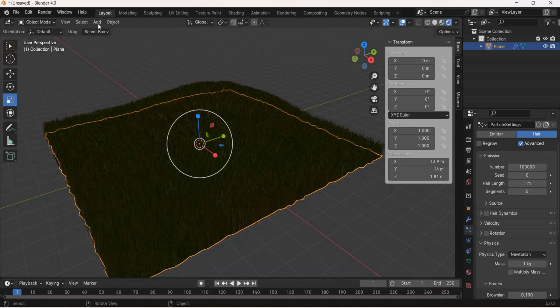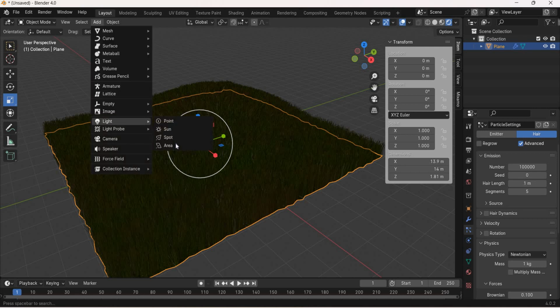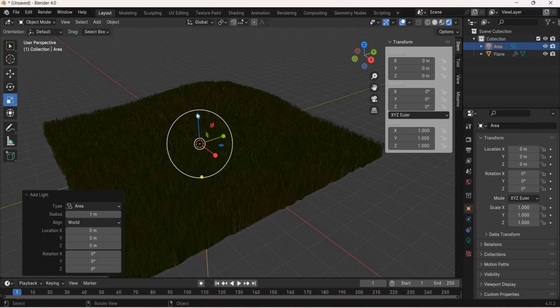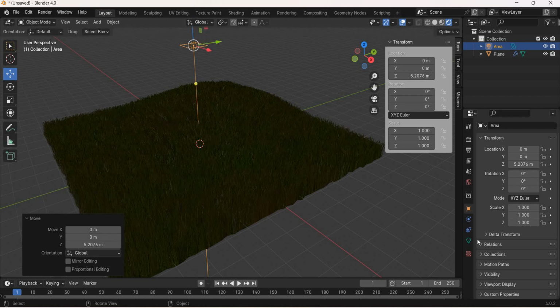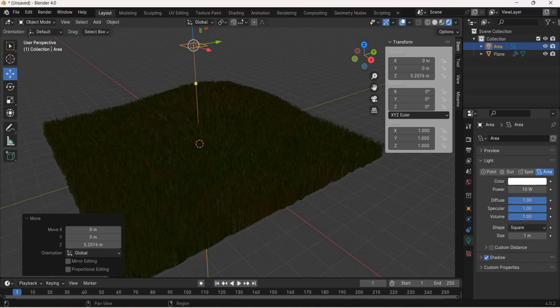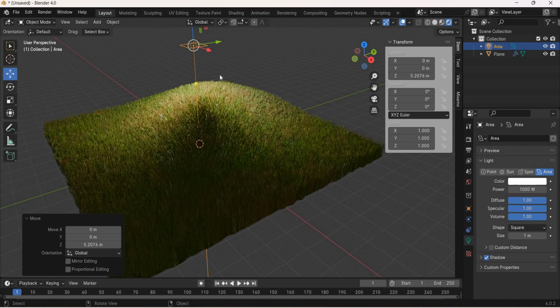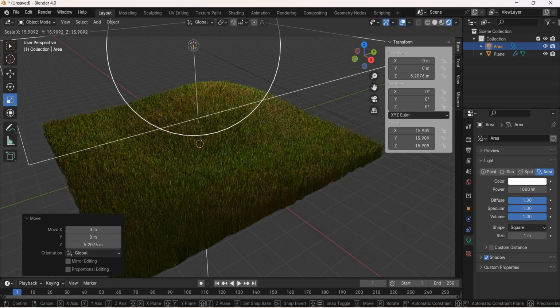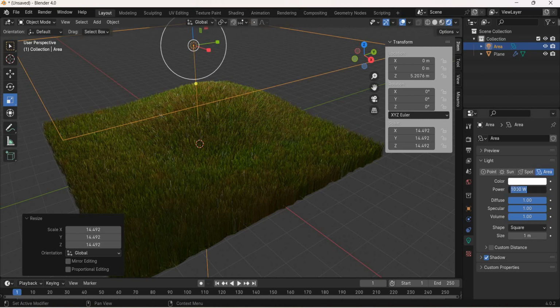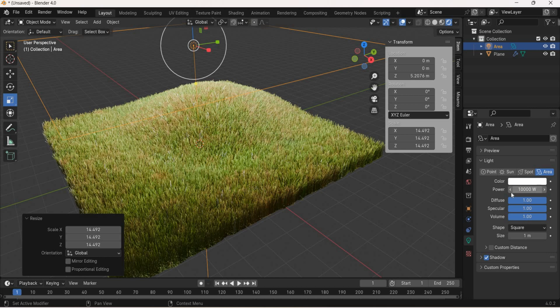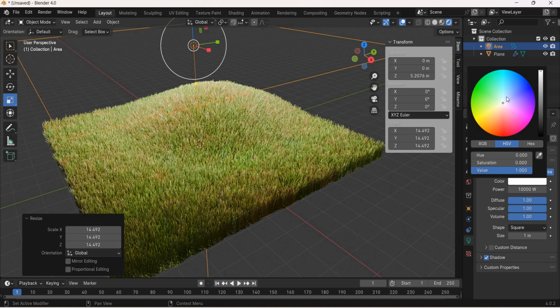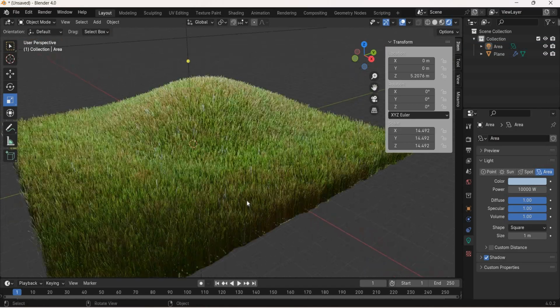Okay, go to your rendering tab, add light, area light, move the light up, go to the light properties and increase the strength of the light to 1000 and then scale the light. If you want more light, add one more 0 and you can change the color of the light. And you have grass.